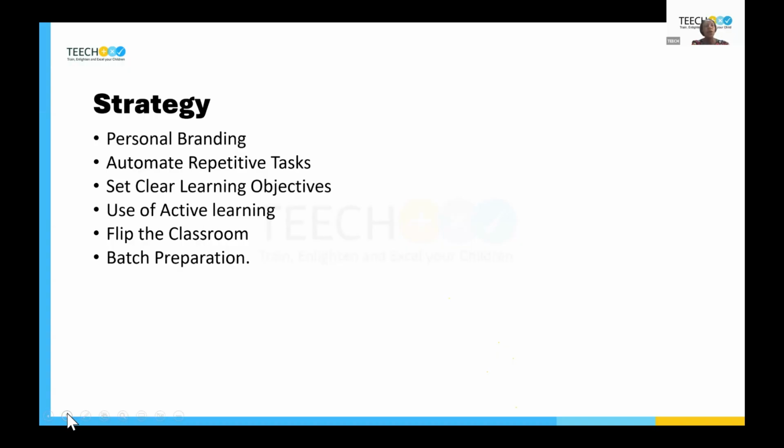Another aspect of strategy with regards to being smart as a teacher is to automate repetitive tasks. So what does that mean? When you automate repetitive tasks, you're trying to keep a record or explanation of something that you often do. So when you find yourself doing a particular thing over and over again, it means you have to automate it in such a way that whether or not you're there, it works.